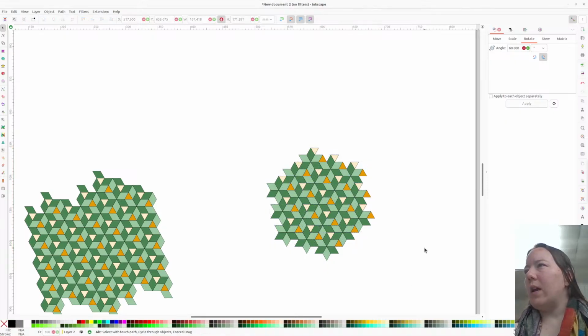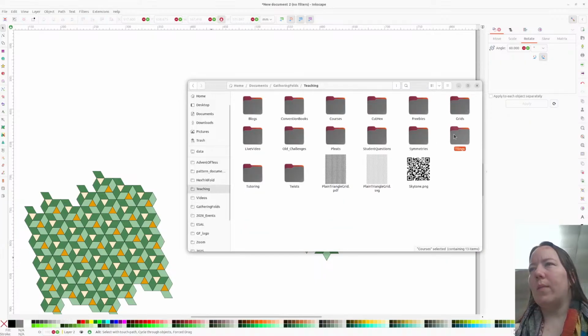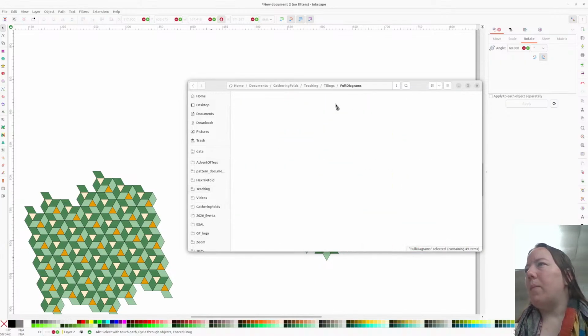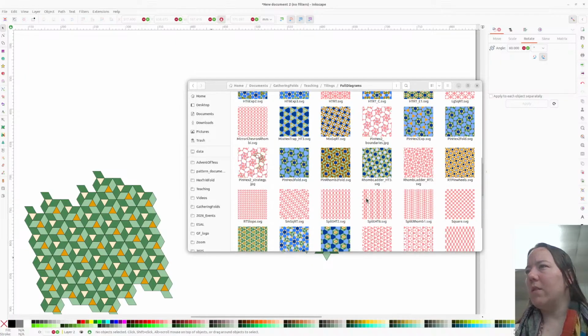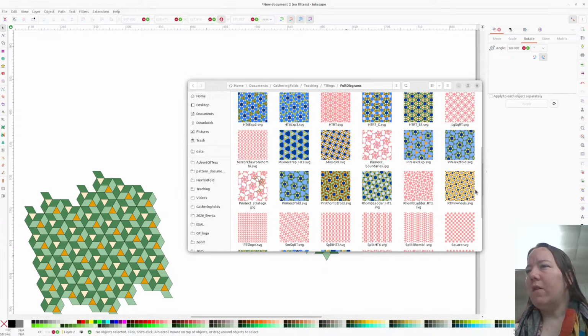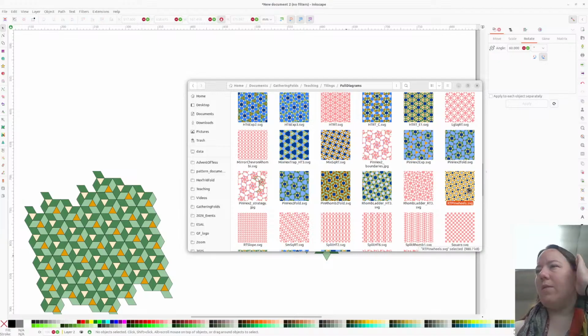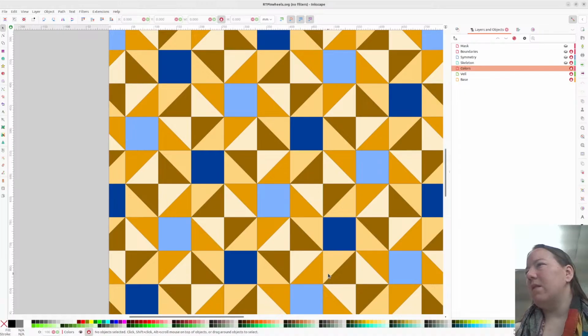Actually, we'll just look at an example. I'm going to go to my tilings. And by the way, I have a bunch of full diagrams of tilings that are in Tessellation Academy or will be soon. And there's still quite a few, or at least several in Advent of Tess, that are not in this list.